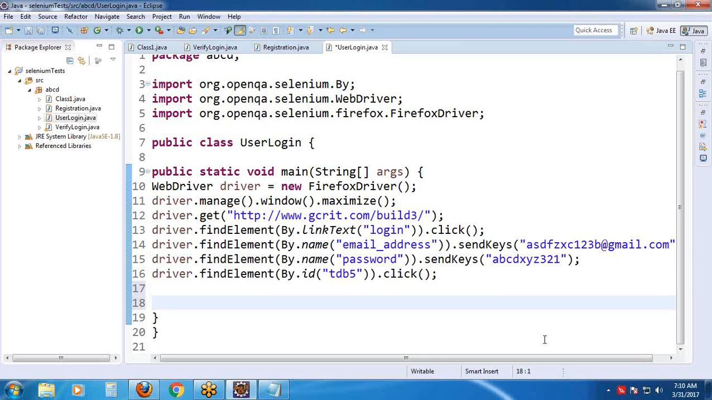Here two possibilities are available, Vijay. One is, first take the log off link existence in a Boolean variable, then compare in a condition. Otherwise, open the condition, and in that condition only capture the link displayed status and compare in the same statement. Follow the second one, that is the optimized way. The first one is only for understanding.